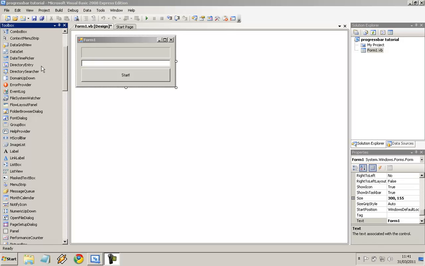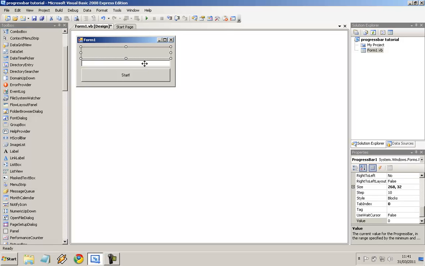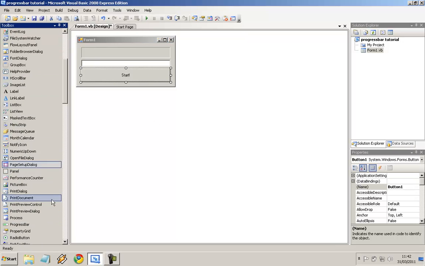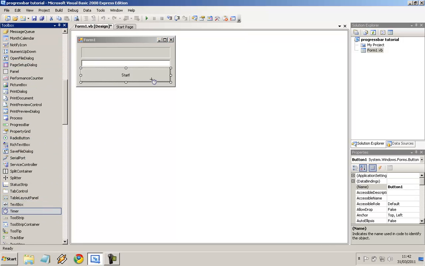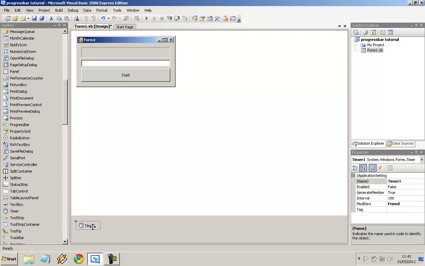So to get started, I've added a progress bar here, progress bar 1, a text box and a button that says start. I'm also going to add a timer. This timer will come here at the bottom. You can just move it around where you want it.